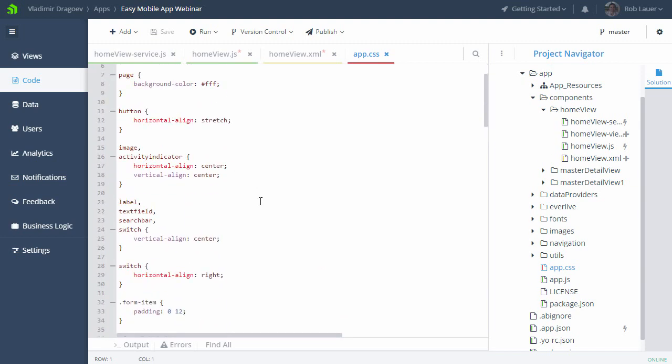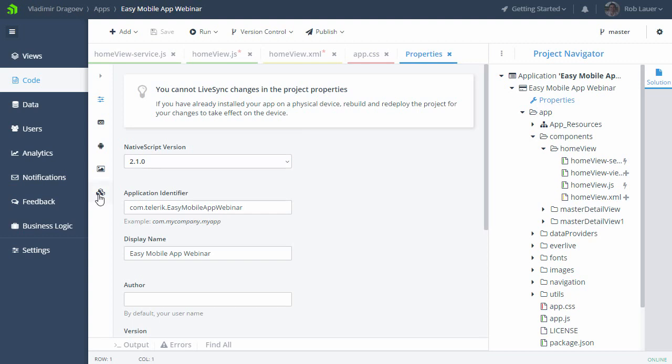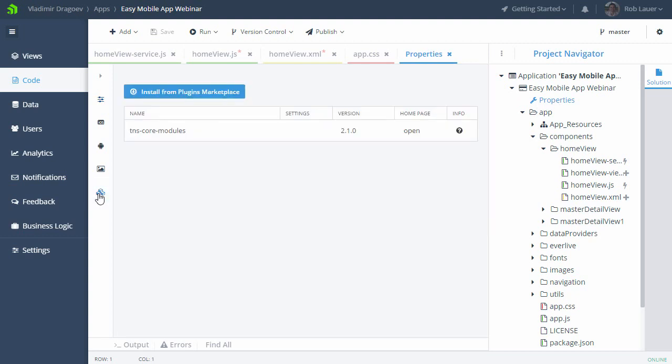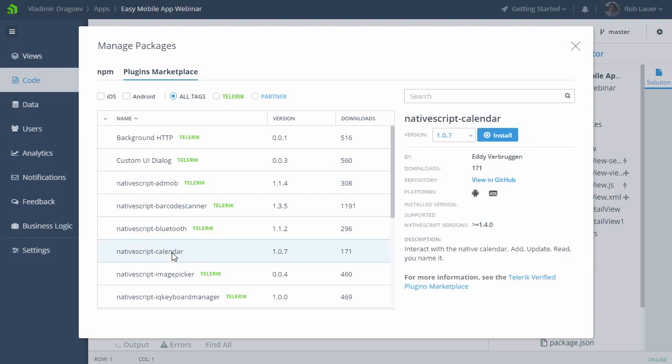While obviously I'm not diving too deeply into the coding process itself, I do want to show you more of what you can do with the Telerik platform. One thing you'd normally do is extend your app with plugins, and you can do this all within our IDEs. If I navigate to the properties window and head over to dependencies, you'll see I can install plugins from NPM or the plugins marketplace. You can browse the plugins marketplace for free at plugins.telerik.com. But for now, you can see that adding a plugin like the NativeScript calendar is really as simple as a click.